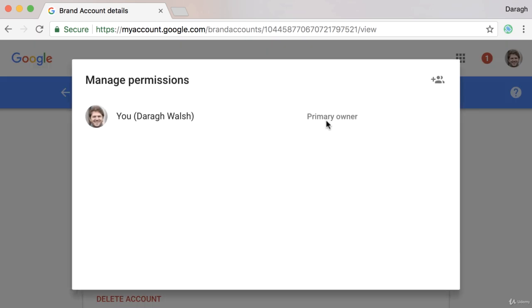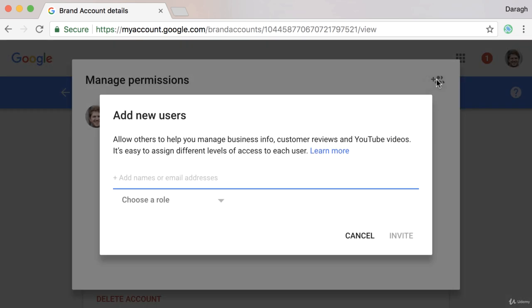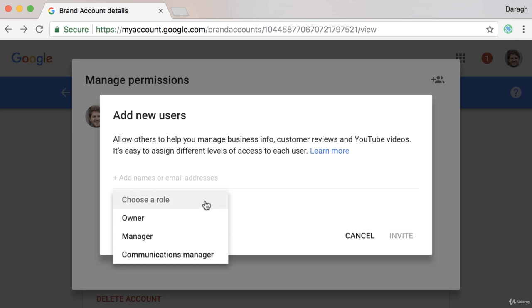You can see here that I'm the primary owner. And if I do want to invite new users, I can just click on this icon. Then you just want to put in the email address of your colleague, freelancer, or client. And then you want to choose a role. There are three options: owner, manager, and communications manager.